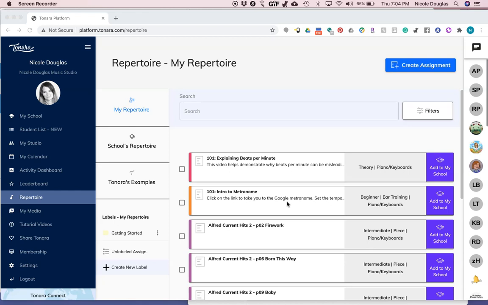The labels are teacher specific, so if you are part of an academy, know that if you share your repertoire with other teachers in your school, those labels will stay with you and not go to other teachers, and that way each teacher can decide how they want to organize their repertoire.